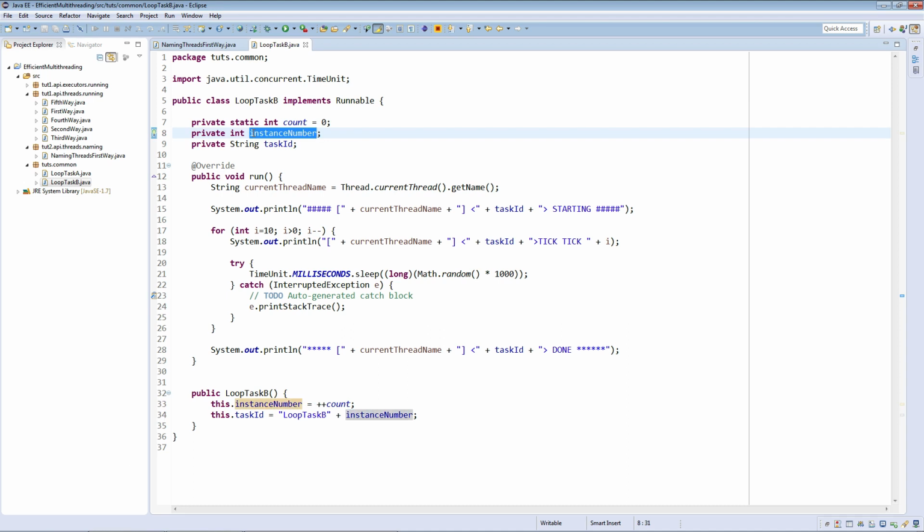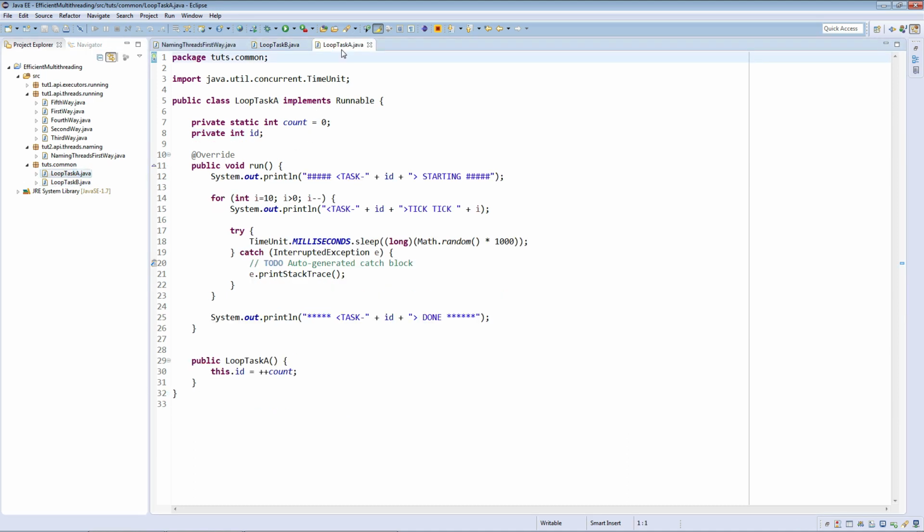Okay. If you want to see the difference between loop task A and loop task B, I'll show it here for a couple of seconds. You can pause the video to observe the differences more closely.